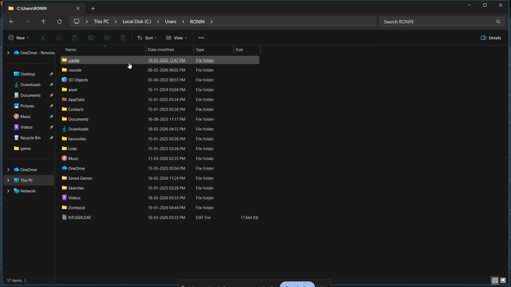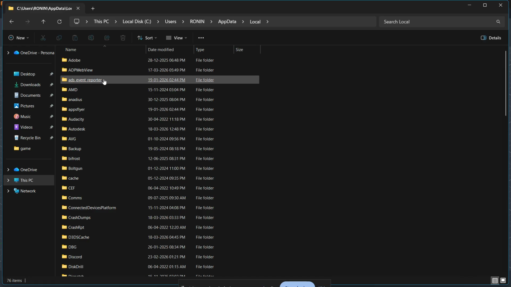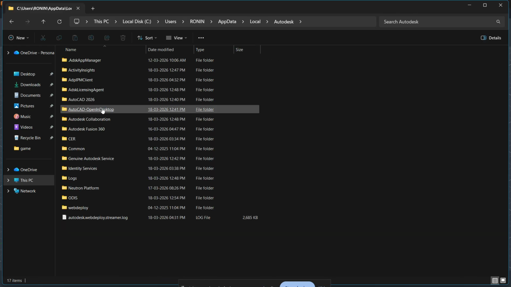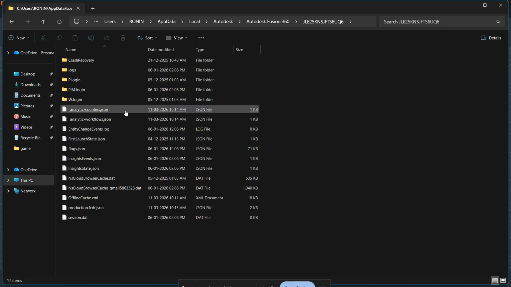And here's a quick tip to remember. This error almost always happens because Fusion 360 cannot confirm your license. So in most cases, simply logging out and back in with the correct account solves the issue right away. And that's it. You now know how to fix the Fusion 360 entitlement not found error quickly and easily.